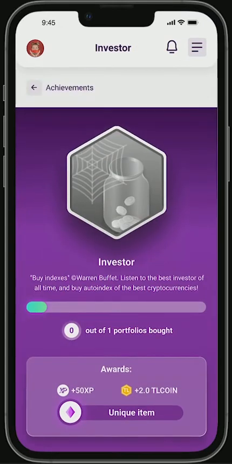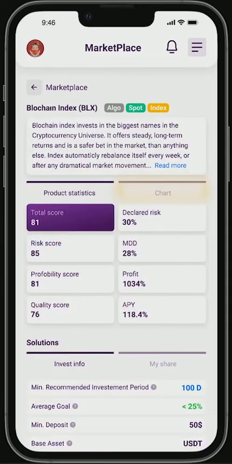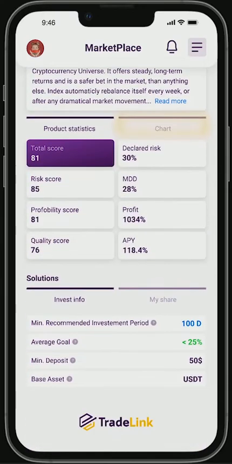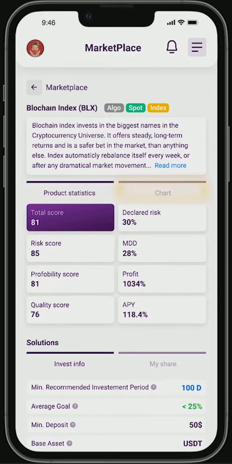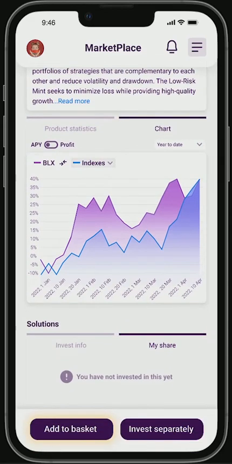After purchasing the cryptocurrency, Elisa starts investing. TradeLink has gathered many reliable investment products that give every TradeLink user access to professional strategies without the need for in-depth investment knowledge and with a minimum entry threshold. When clicking on a product, the user sees its most important statistical indicators, a chart of returns, and can compare the selected product with others.